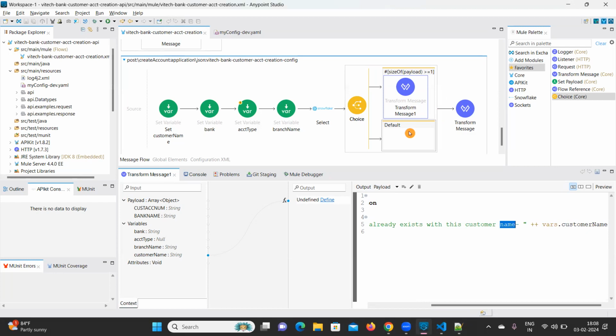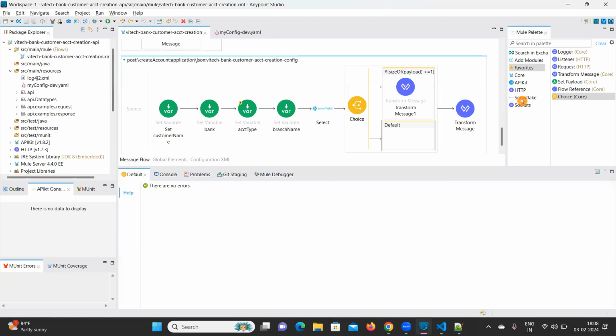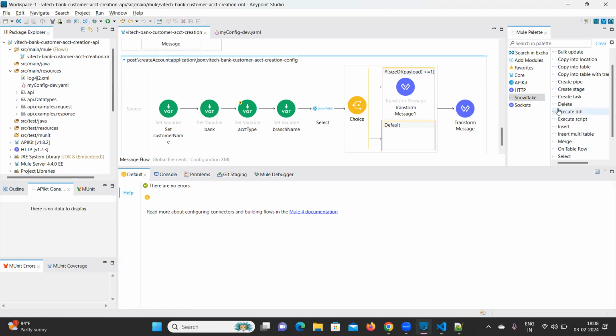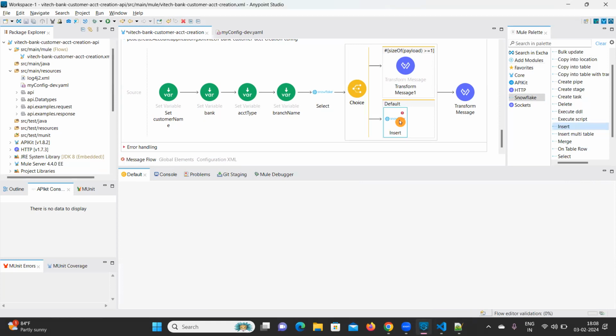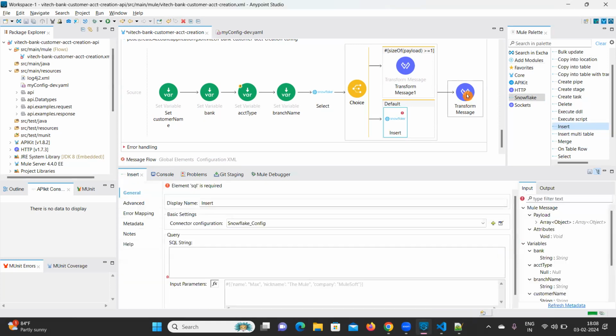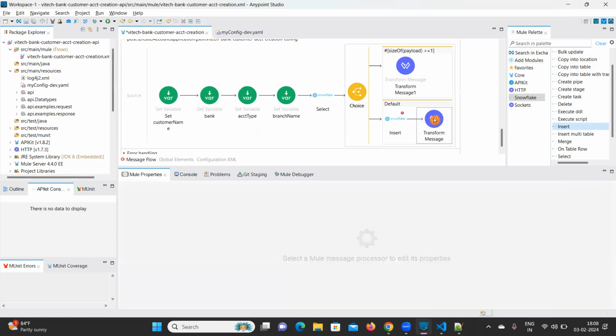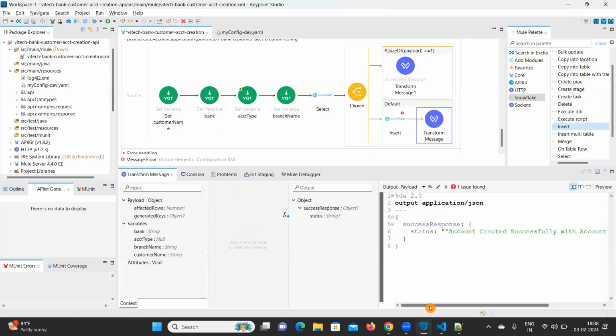Now in the default, what you need to do is click on this Snowflake. We need to insert the records, right? In order to insert, use the insert connector here, drag this insert. After insertion is successful, what do you need to do? We need to display a message, right? Account created successfully. This message we need to display.